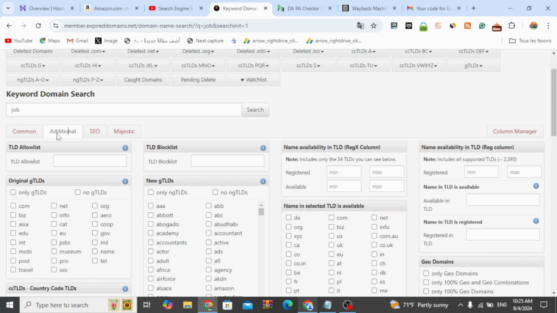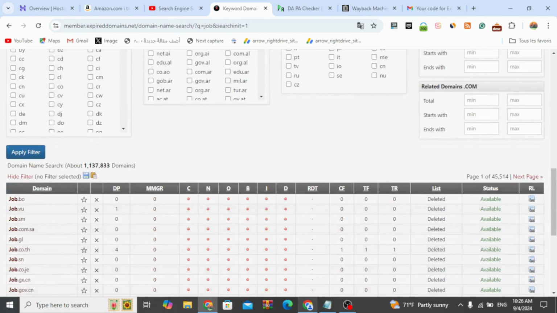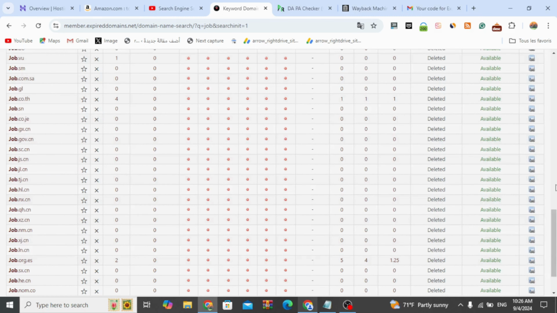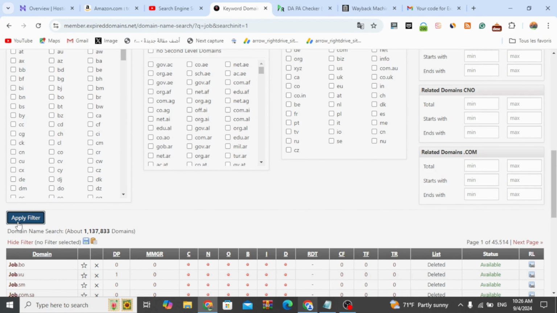Then we go to additional, for domains .com, .net, .org, .biz, and apply the filters.